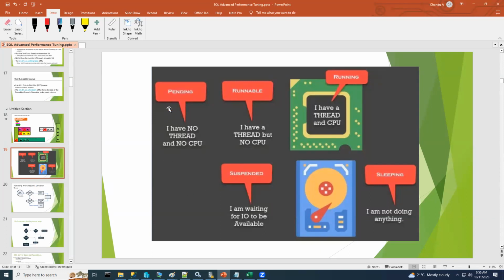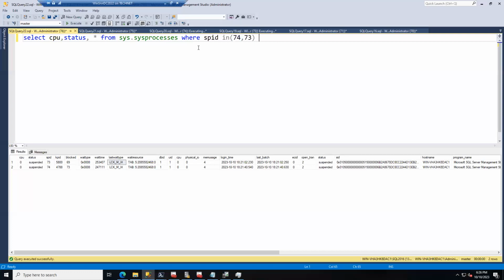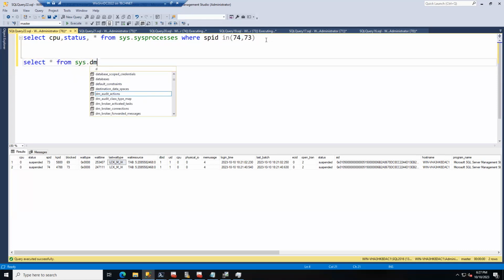Whatever pending that we see here: if a task doesn't have a thread, it cannot create a session, because as soon as it is assigned to a thread, SQL Server will create a session for the execution. Then how will you monitor that? Whatever pending that we were talking about, select star from sys.dm_os_waiting_tasks, right?